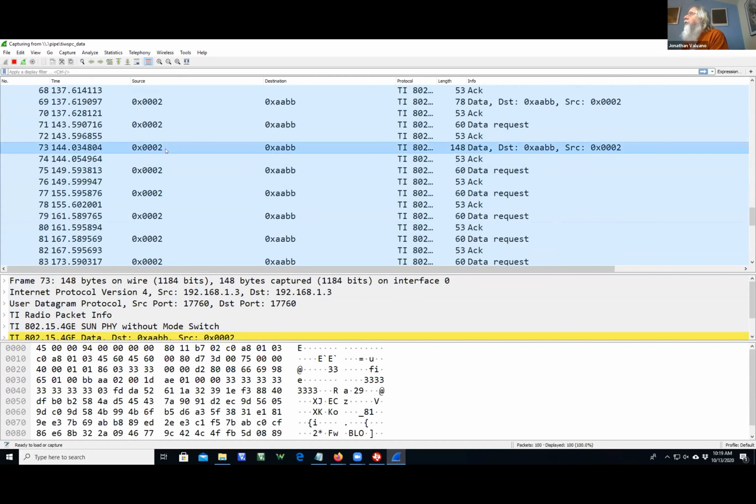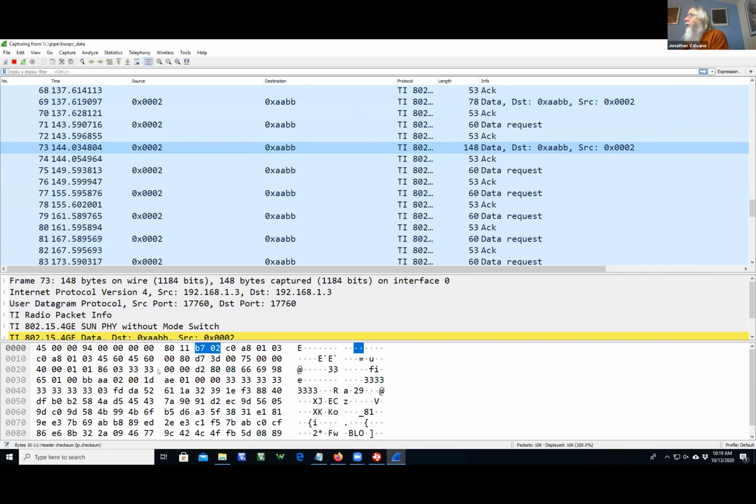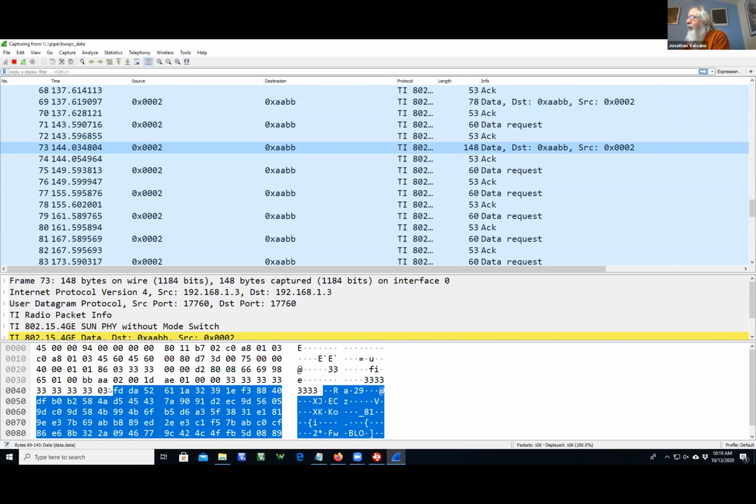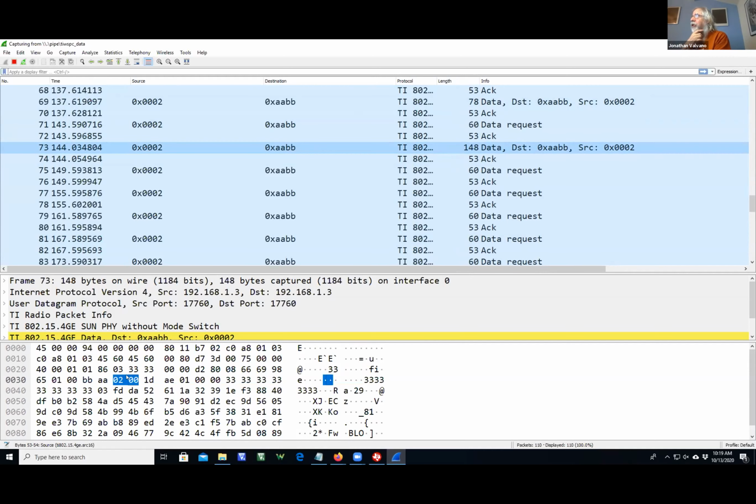Yeah, this is a sensor. Here's a data packet. It goes from the sensor node to the collector node. The collector is the PAN area coordinator. Embedded in here, in these 148 bytes of stuff, is the protocol which contains the data, such as it is.